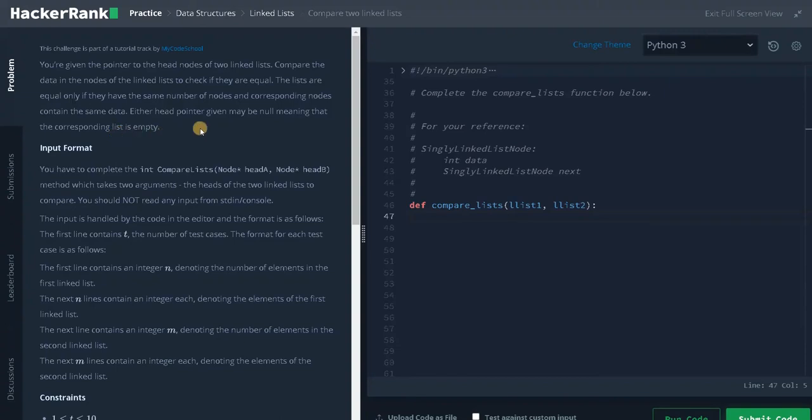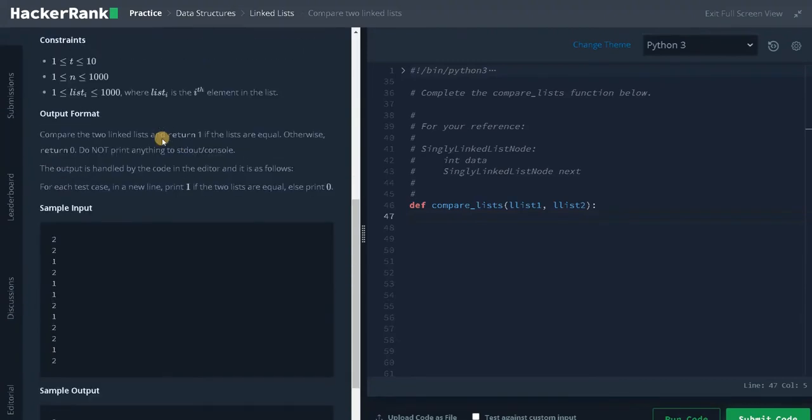So in this problem, we have to compare the two linked lists whether both are equal or not. Sometimes the linked list size may or may not be equal, and sometimes the head pointer may also be null. We have to check all the cases, and we have to return 1 if they are equal and 0 if they are not equal. Okay, let's check the constraints.